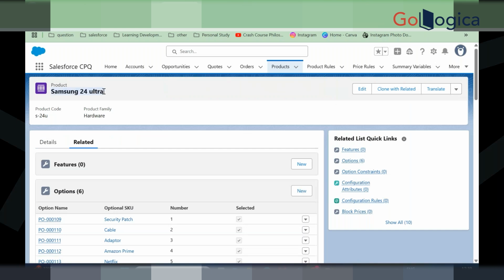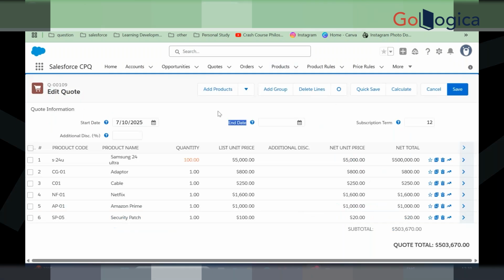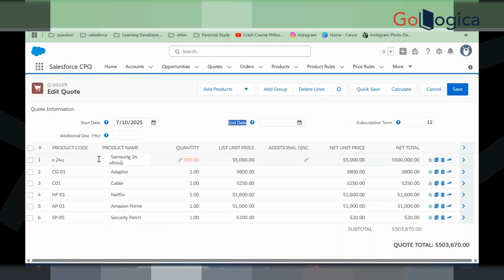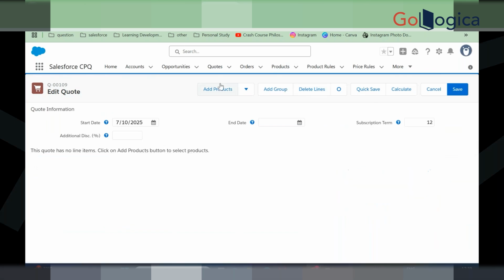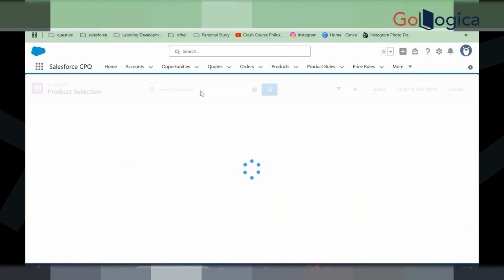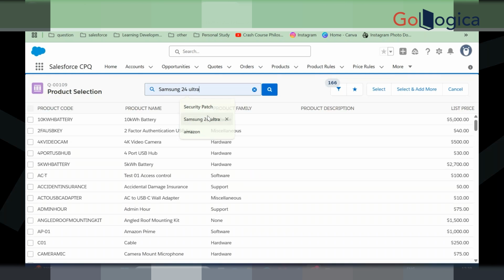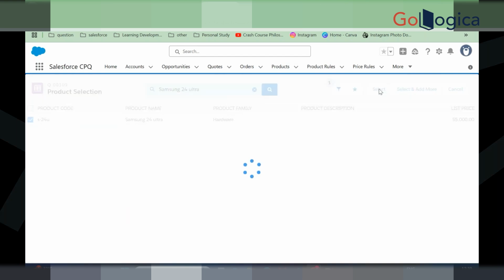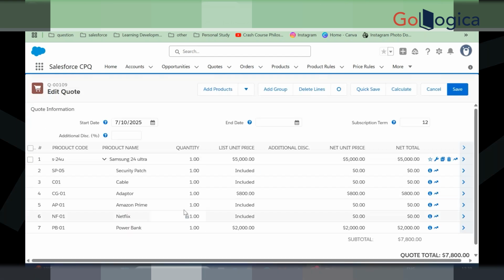So will it work or not? Did I miss something here? Let's do one thing. First of all, delete all the products from the quote line. And now if you select this product, you can see here all the fields, power bank, everything, the quantity is not editable.